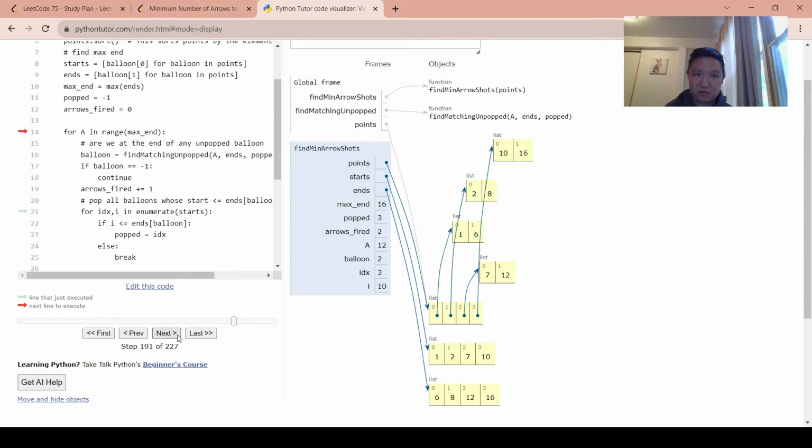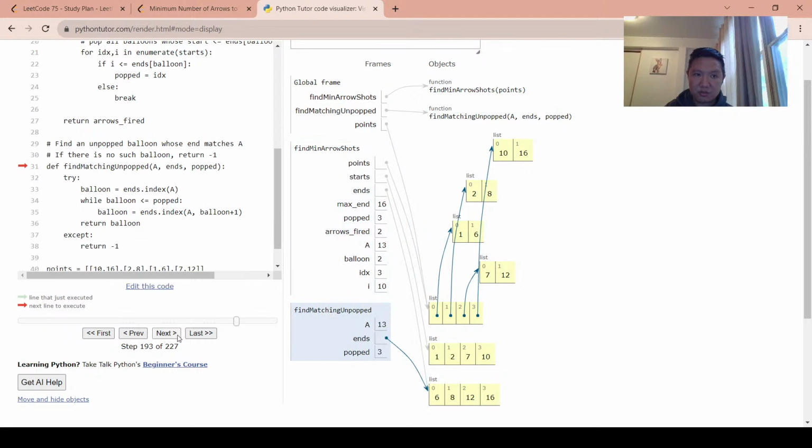Great. And then now we go back to this. And now we will never see. So A is now 13. We will never see. But popped is 3. 0, 1, 2, 3. So we'll never see another A again. So now this is correct.